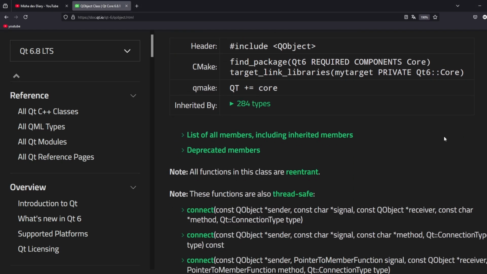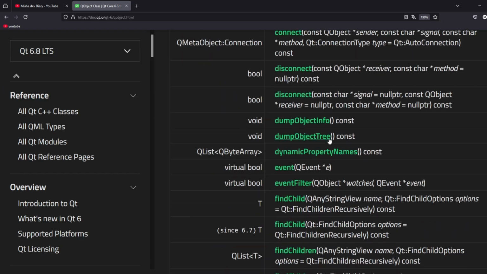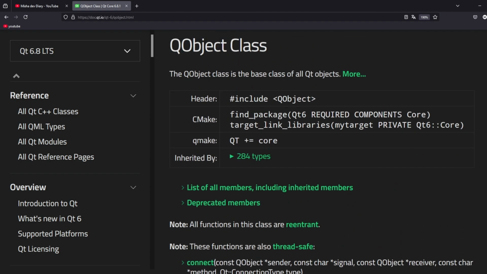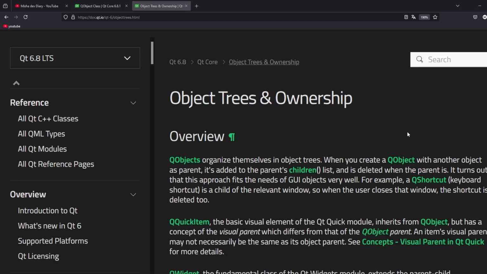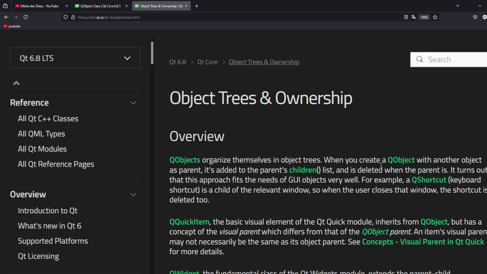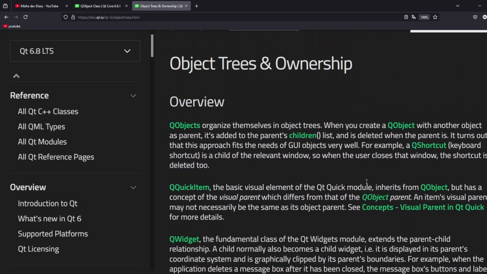Hi everyone, in today's episode we will dive deeper into QObject and all Qt related OOP. We will look at the QObject structure and extend our knowledge about parent-child relationships. As you remember from the previous episode, QObject inherited objects build a parent-child hierarchy. See here, QObjects organize themselves in object trees. It helps with memory management because objects can cascadingly delete themselves without much effort from the developer.